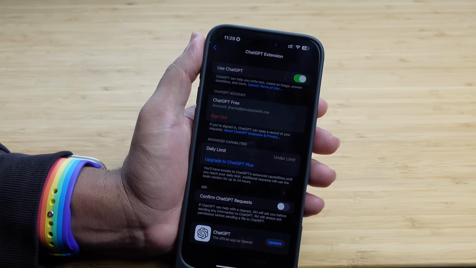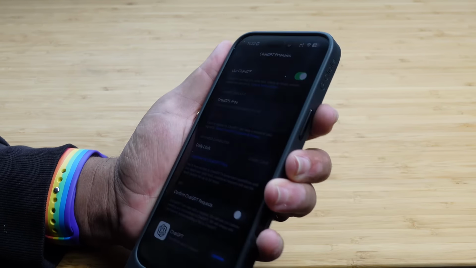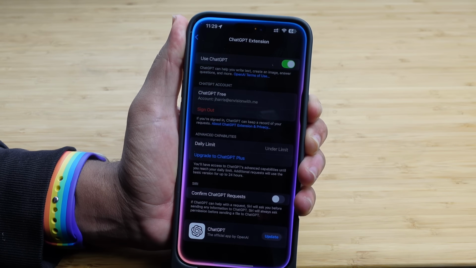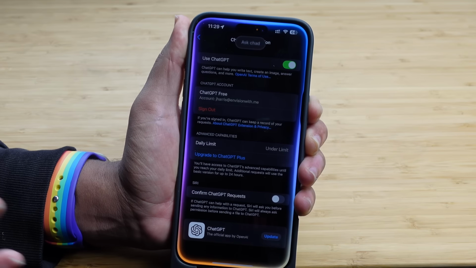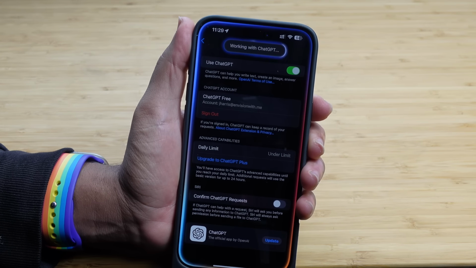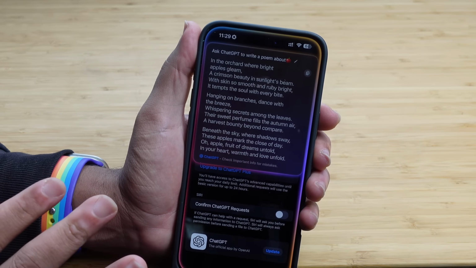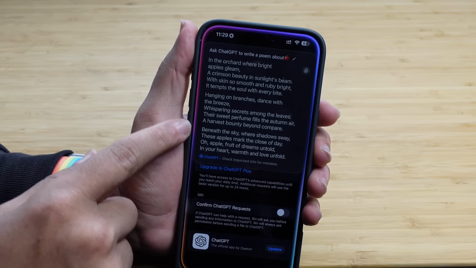So if you want to directly ask ChatGPT a question, all you have to do is just hold down this button right here. You hold it down. Ask ChatGPT to write a poem about Apple emojis. So it says working with ChatGPT, it thinks, and just like that, within 15 seconds, it spit out a poem.